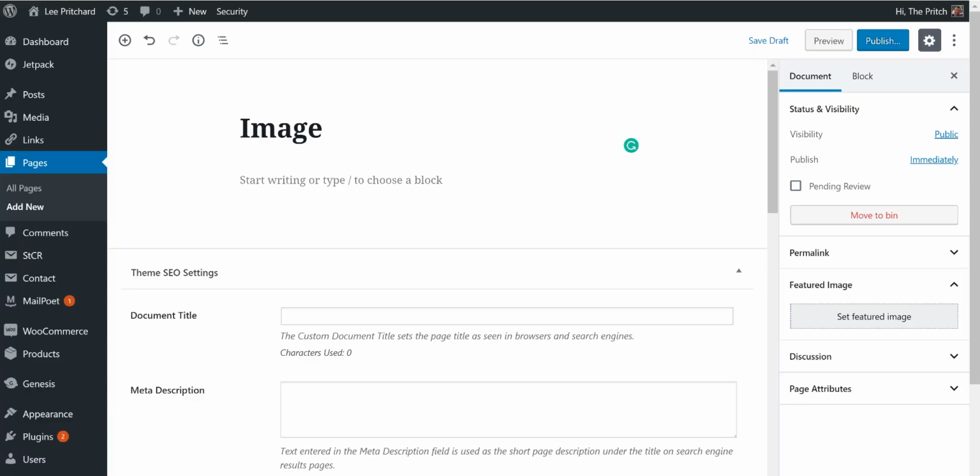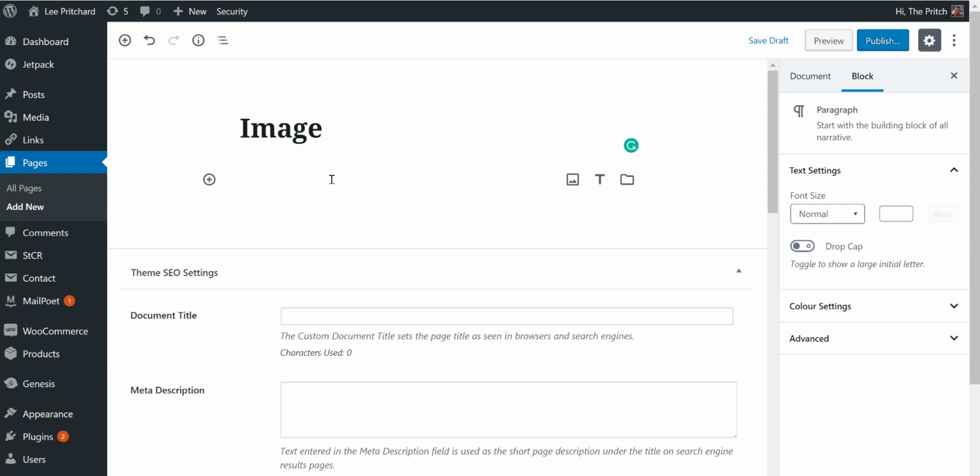This video is just looking at images in the new WordPress editor. So basically everything's blocked. So I put a title, and under the title it tells me to start writing or type or choose a block. So that means I can either go to here and choose a block, or I can just hover over here and click into the box and start typing. The minute I start typing, it will turn into a paragraph block.